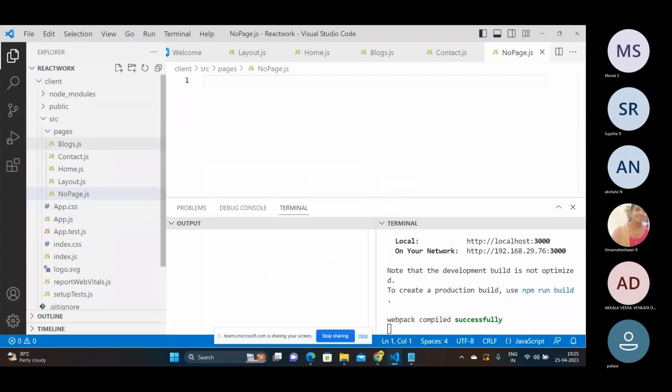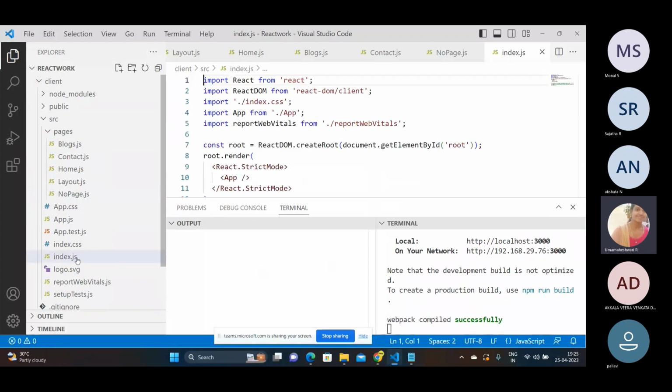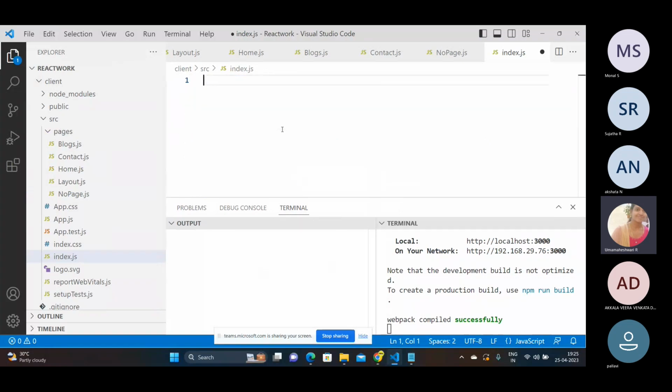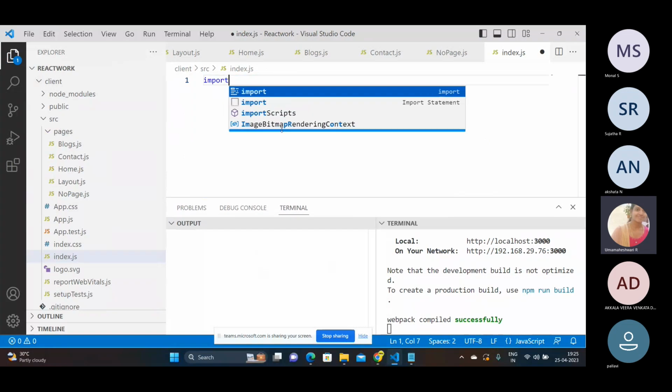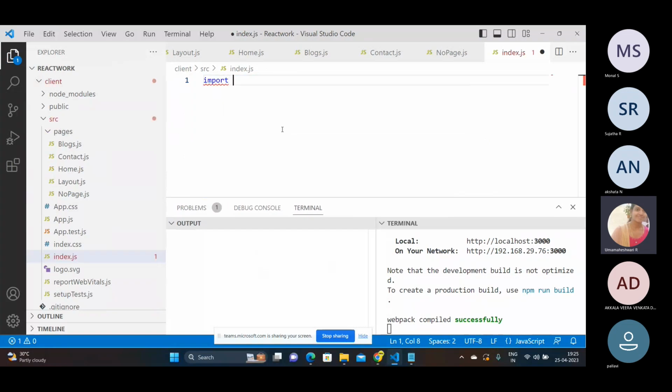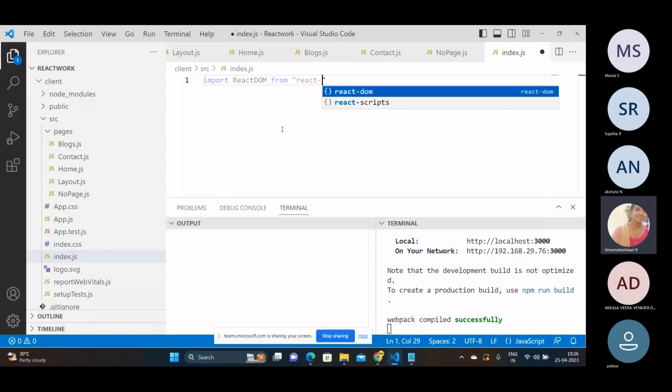So now I have created everything. So now you need to go to the index.js. So for routing purpose, definitely we need to work with index.js. So I'll just remove this. We'll follow the steps. Okay. So import ReactDOM. So this is the thing we are going to import from where? From react-dom/client.